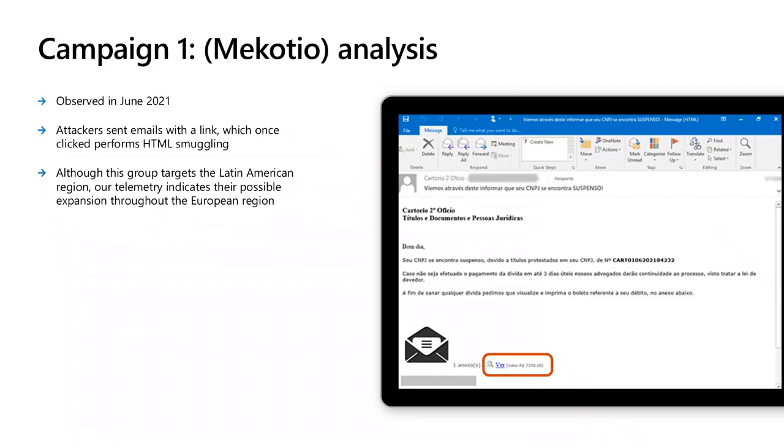As mentioned previously, we are going to talk about two banking Trojan campaigns, Mekotio and Osabane. These two campaigns fall under the category of Latin American banking Trojans, which Microsoft has started tracking. There are multiple campaigns and various malwares under that Latin American banking Trojan group, and today we are going to discuss two of them.